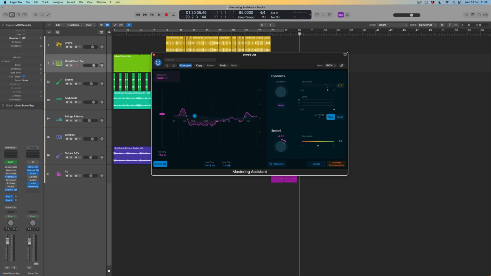So I'm going to do two things now. We're going to put our loop background here. The first thing we'll do is to punch in the exciter module and see what that does, and we'll also play around with stereo width.